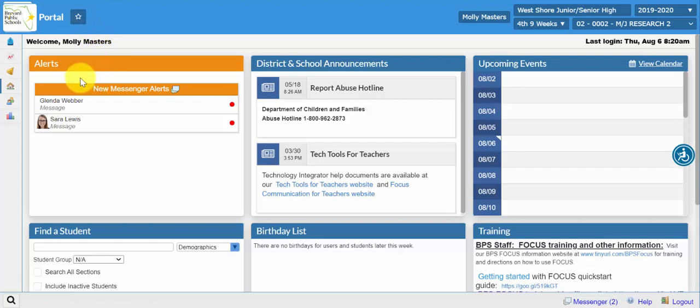Moving down, we have the alerts box. Here you will see if you have grades that you need to post or if you receive new messenger messages from students, parents, or other staff members. So here I can see my assistant principal has sent me a message, and also a student has sent me a message.